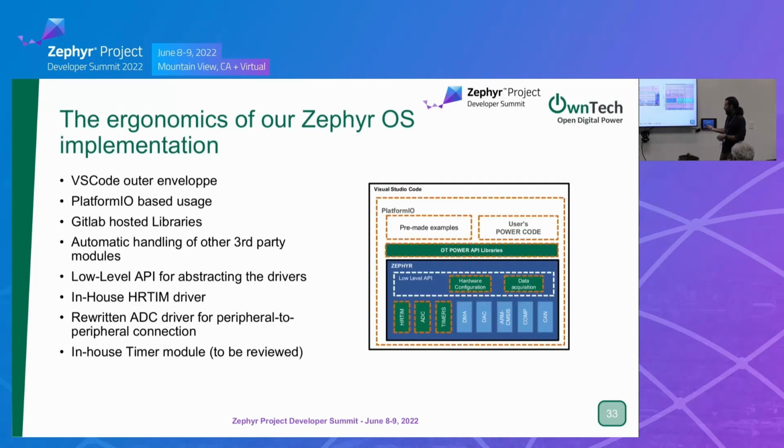And the way we use Zephyr: one of the things that was very hard for us before we got into Zephyr is the ergonomics. So we built up our toolchain, let's say, our ergonomics of Zephyr, with an outer VS Code envelope. We use PlatformIO so that people don't have to use the command line. They don't need to know how to use West. They can just use PlatformIO and press a button. We host our libraries on GitLab, and PlatformIO will automatically, whenever you tell it to, download them and make them available for you, so then you can use them in your code.